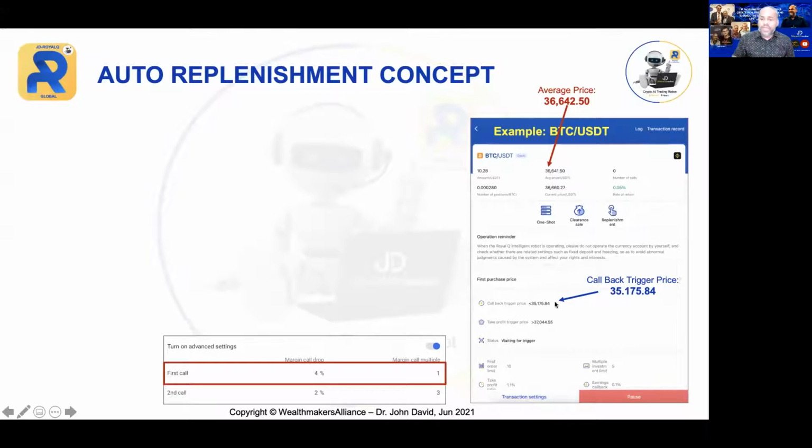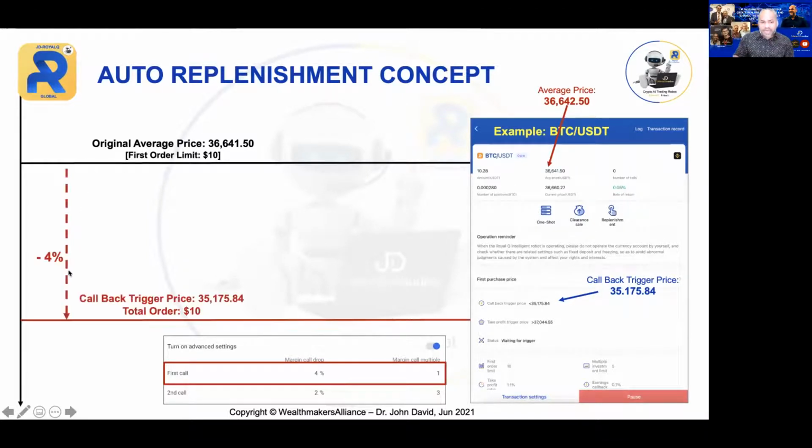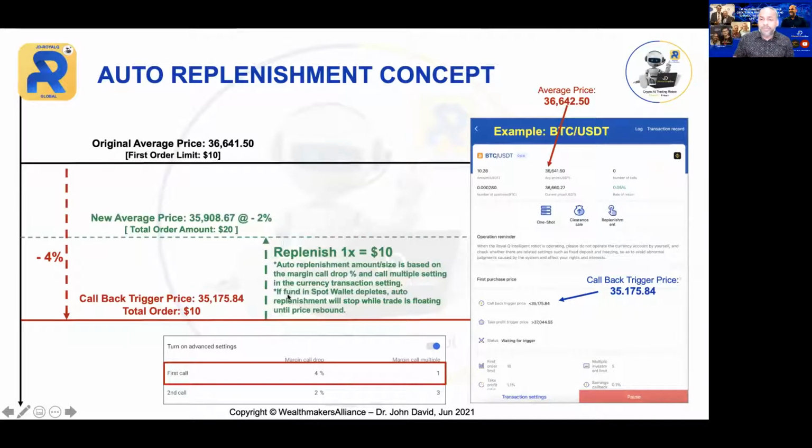Now, if you look here, there is a callback trigger price. That simply means this callback is 3.5% from the average price. So if the market goes down by 3.5% to 35,175, the first call will open. Can you see that? That is about 4%. So in this example, the original price is 36,000. If the market drops by 4% to about 35,000, the robot will replenish automatically another $10. Can you see that?